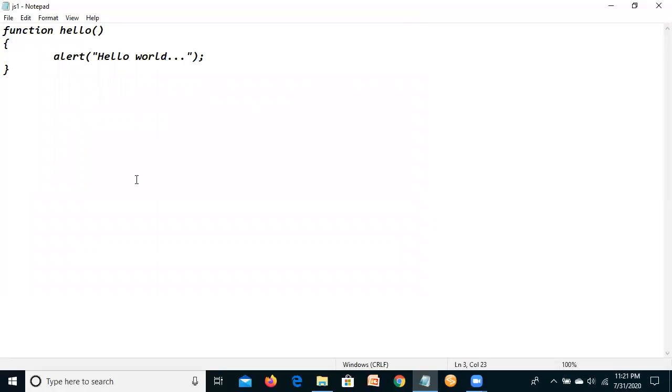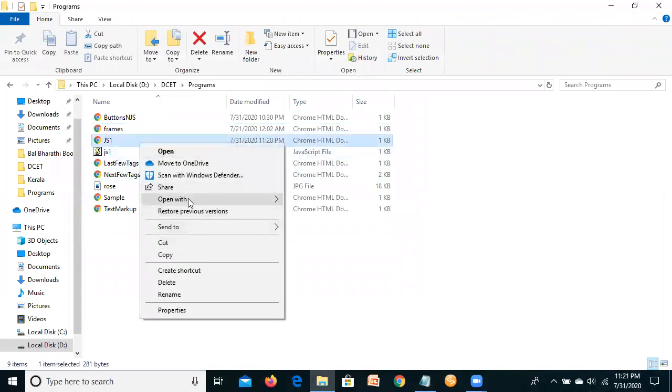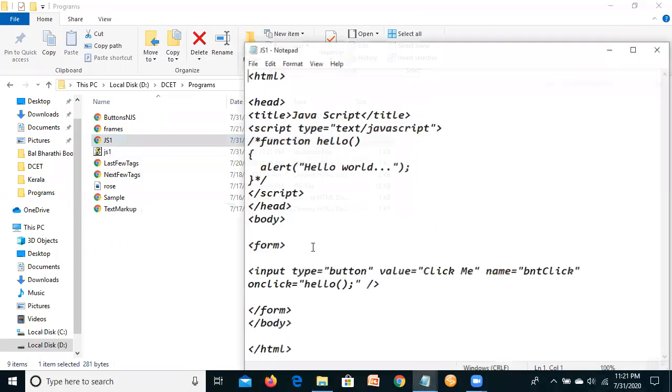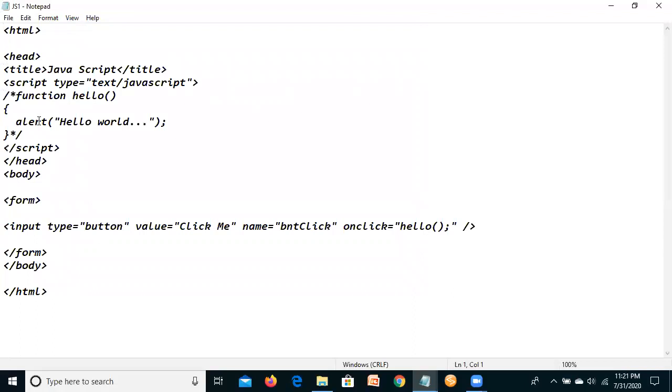So our function is in a separate file. So how do we use this? How do we trigger this function on click of this button? For that, we have commented this. Now we have to give where exactly, as this is an external file, we have to give the source, the path for it.